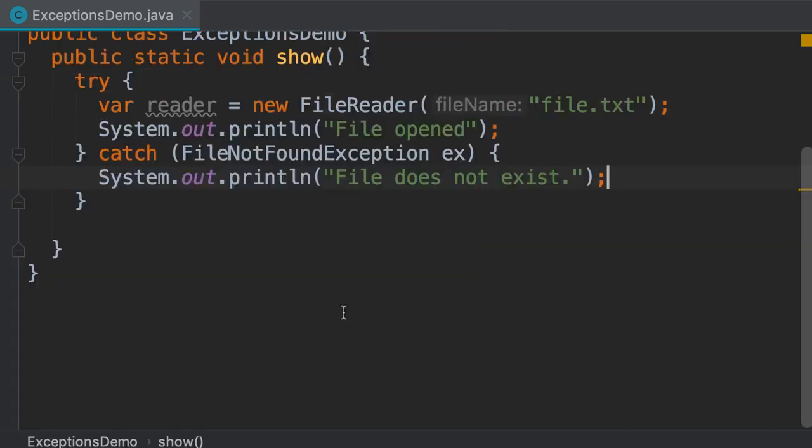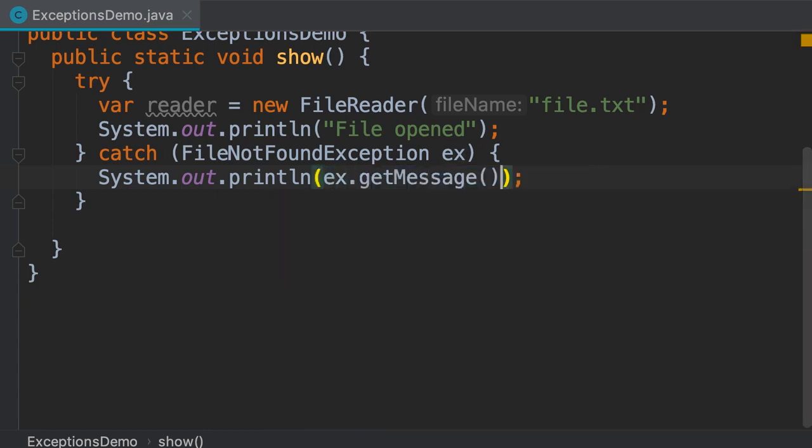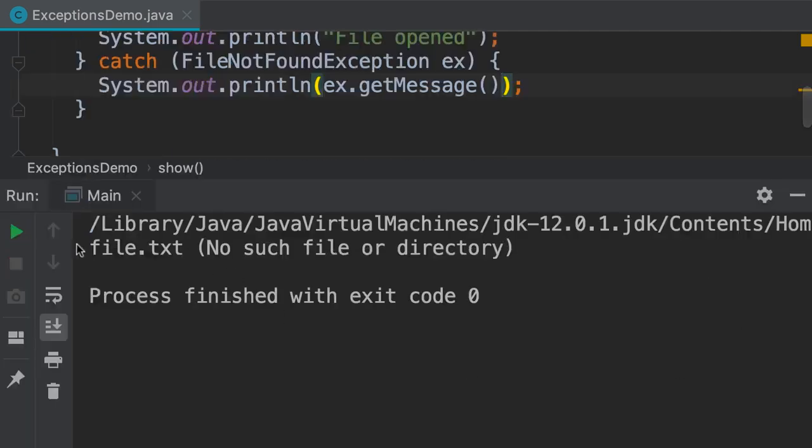Now, we can also get the message from this exception object. So we type x.getMessage. This returns a string, so we can print it on the terminal. "file.txt, no such file or directory." This error message is defined in the file not found exception class.